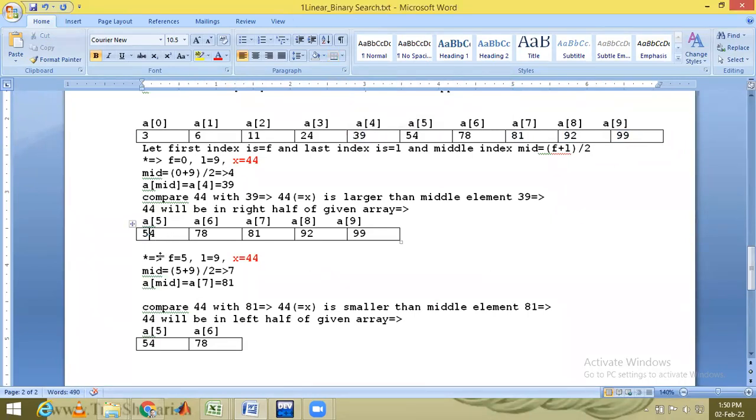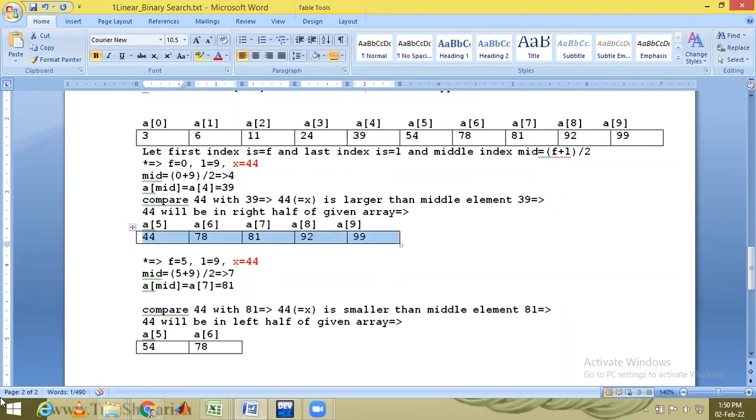Similarly, suppose it is 44 that you are going to search. So 44 will first be compared with 39, right? It will come to the right half. Okay, the right half will be in front of you. Then your 44 will not be compared with this 44. You have to compare with 81. You will be left with these two elements. You have to find the middle of these 5 and 6. Obviously 5 plus 6 divided by 2 is 5 again. So the middle element will be 44. Right? You are comparing with 44 because 44 has become the middle element at any cost.